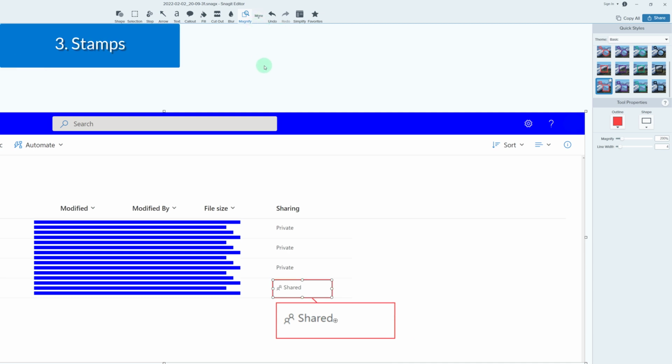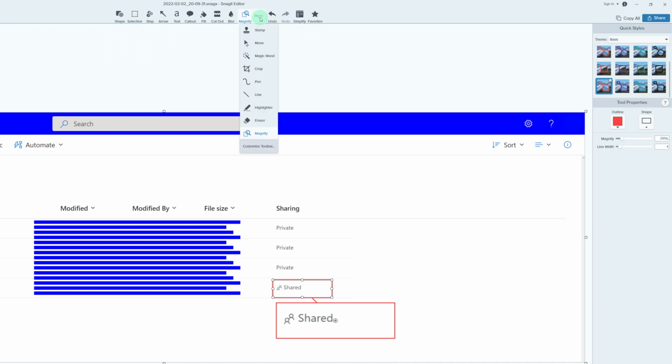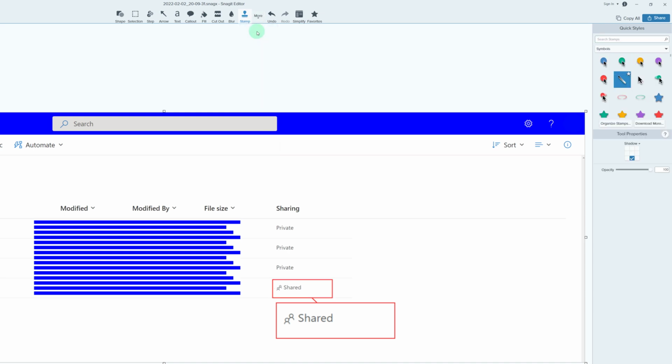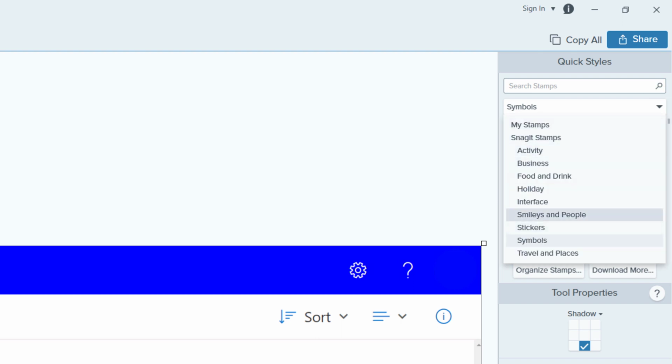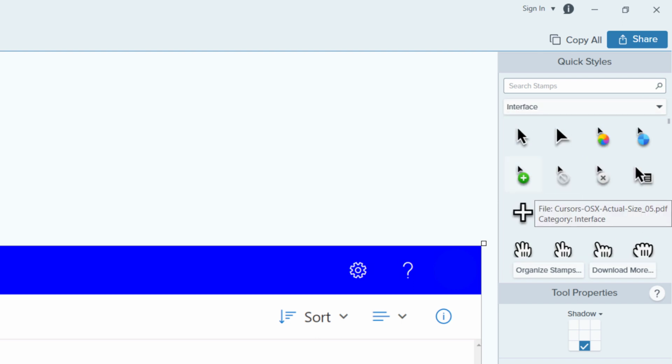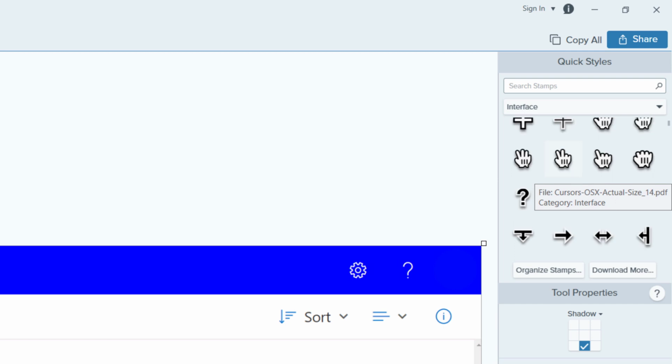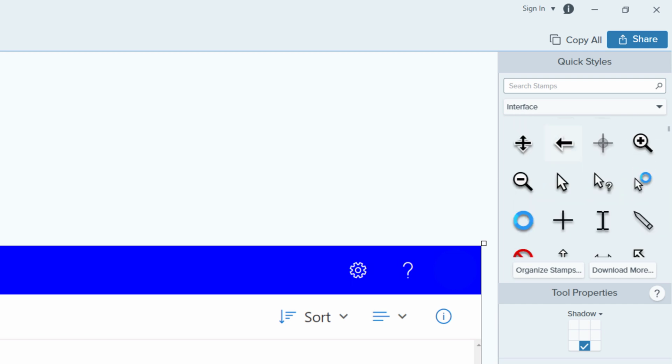My next favorite feature is the stamps. Now, I tend to draw a lot of red squares on my screenshots, and that can be a bit boring. So in order to provide some variety, I will go to the stamp section, and then I'm going to go to the interface section and scroll through until I find my favorite mouse pointer option. If I were smart about it, I would mark it as a favorite so I didn't have to constantly scroll through all the options to look for it.